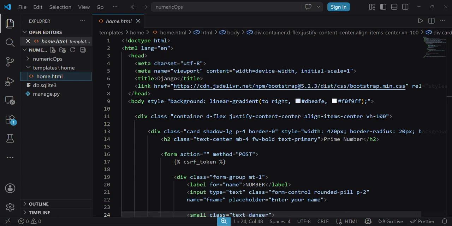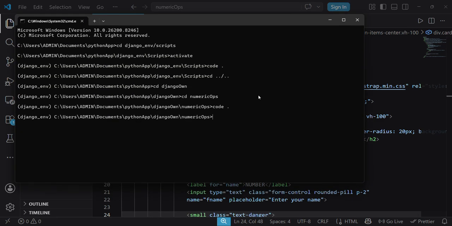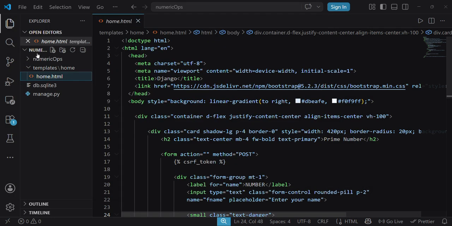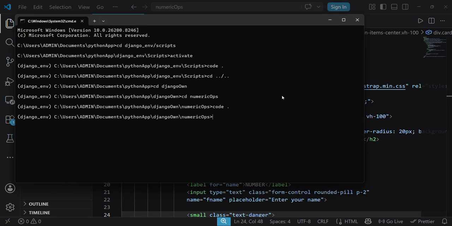I will run the development server. So how to run the development server? First of all, you will see inside this project there is another file called manage.py. manage.py is the entry gate. We have to execute manage.py. So how will I execute it, like executing a Python file?